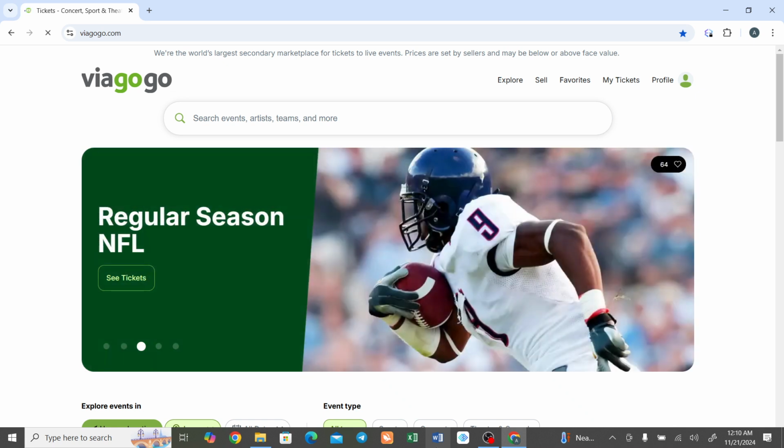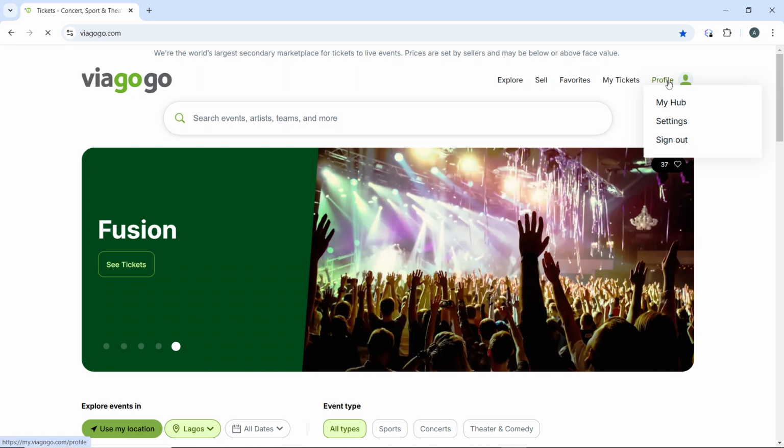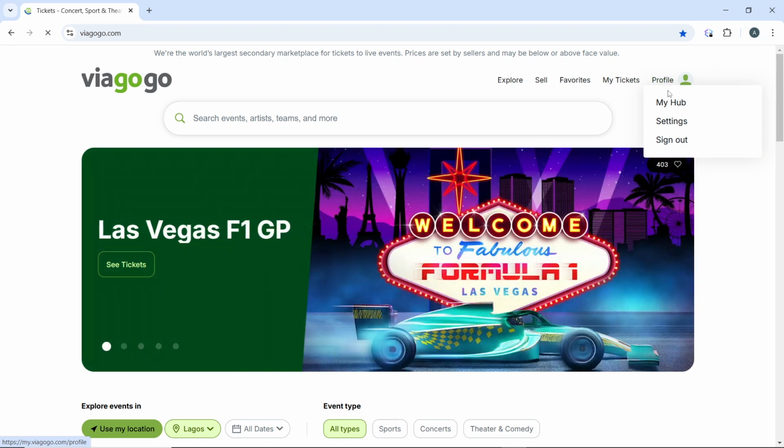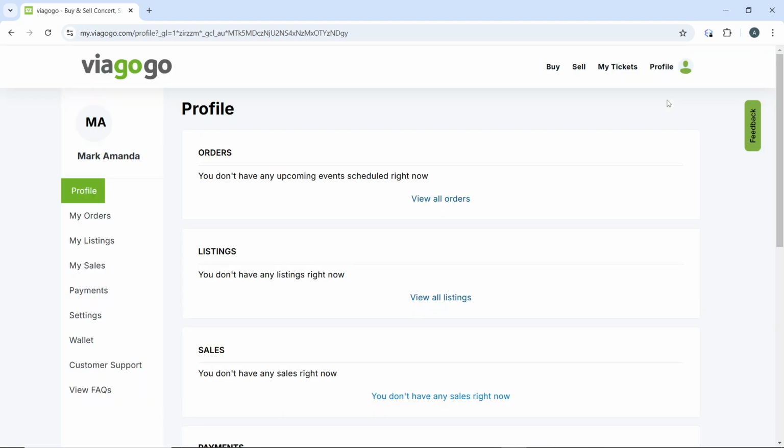Once logged in, click on the profile tab in the top right corner of the homepage and you'll be provided with a drop-down menu. From the drop-down menu, select My Hub. And that's going to take you into the My Hub area.